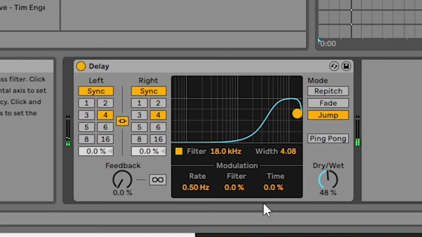On the high frequencies. Then there's this ping pong delay. Ping pong delay is basically where the signal jumps from the left to the right, and it's not one constant input. When you turn on ping pong, the signal will jump from the left to the right. So it's stereo in a way. Not even stereo, you could say it's ping, just alternating between left to right, left to right.